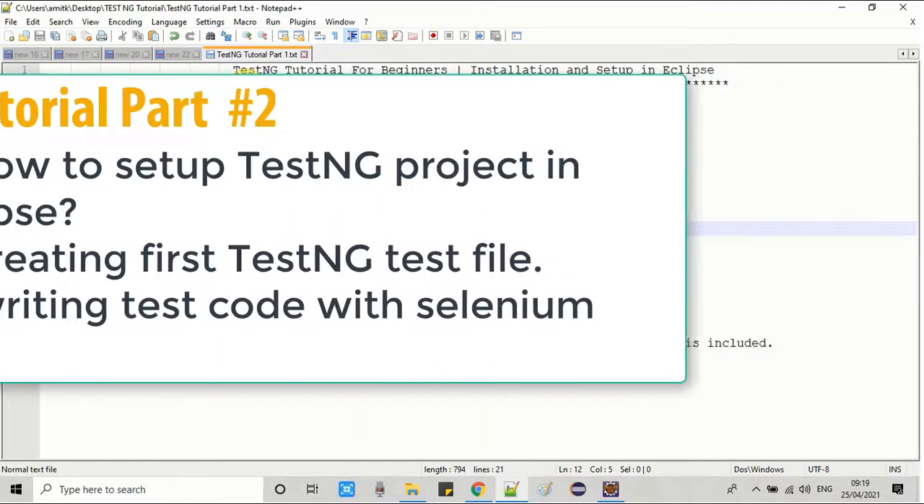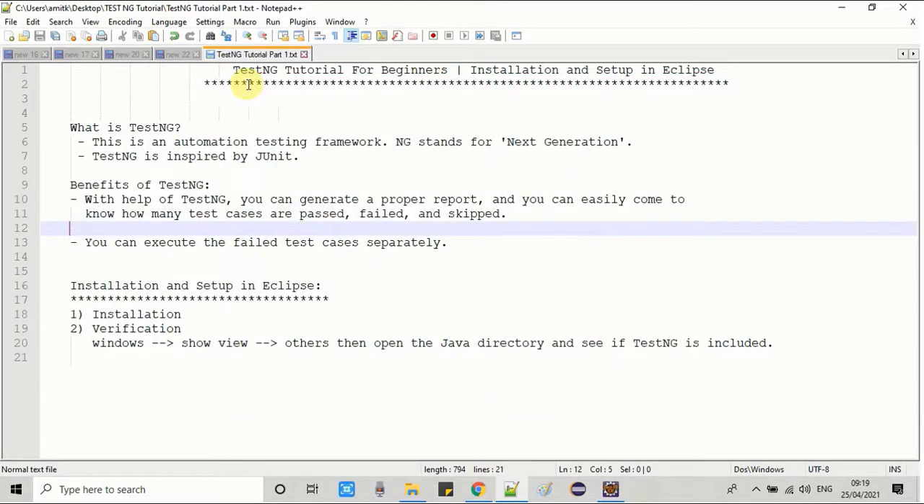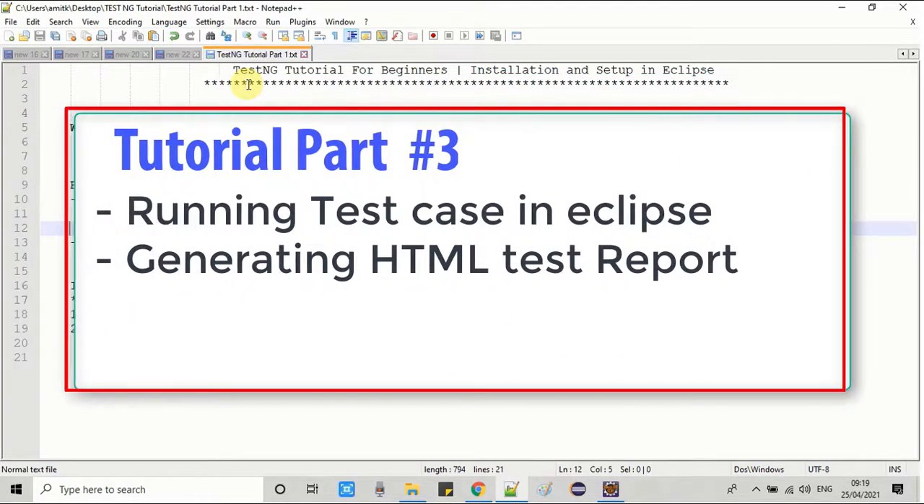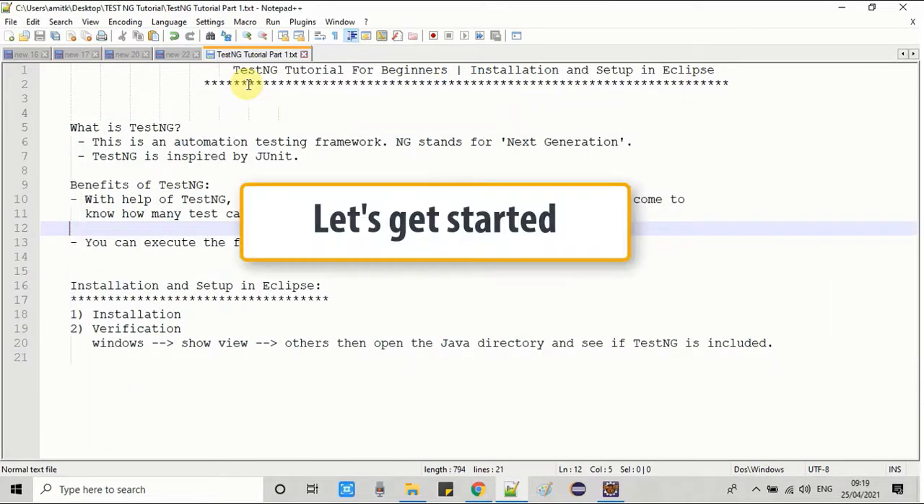In part 2 of this tutorial, we will see how to set up TestNG project in Eclipse. After that, we will create a new TestNG test file and then we will do some coding. After that, in the third part of this tutorial, we will do running of that test file or a test case. Then we will see how to generate HTML reports. So I will cover all these stuff in these tutorial sessions. So guys, let's get started with part 1 of this tutorial.